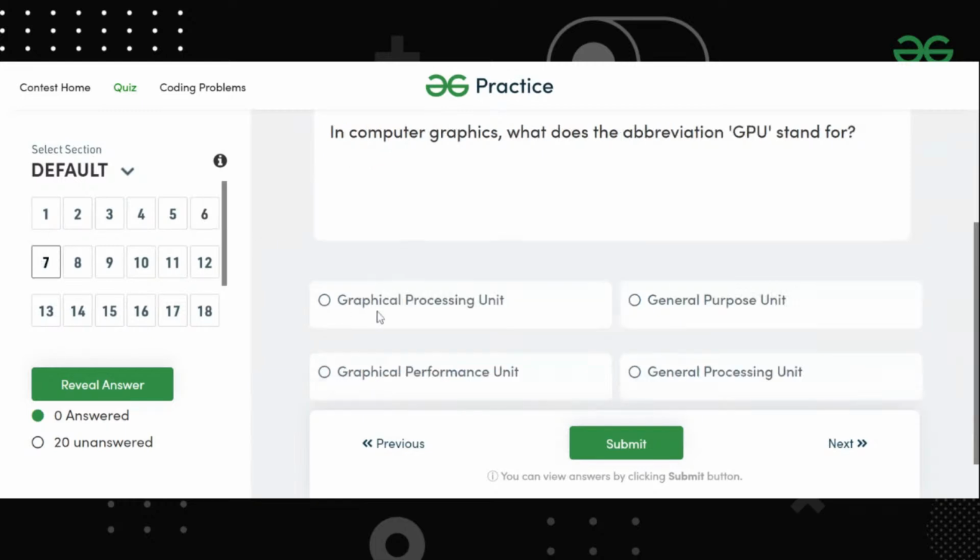Okay, next question, in computer graphics, what does the abbreviation GPU stand for? So it is basically a graphical processing unit. Okay, that is the full form of GPU.